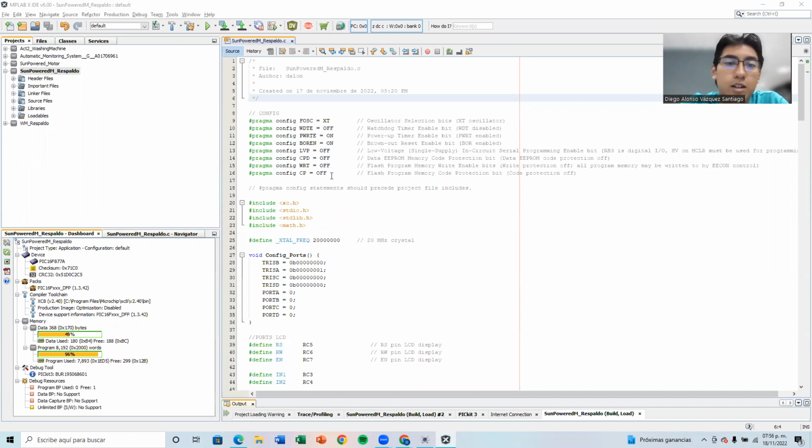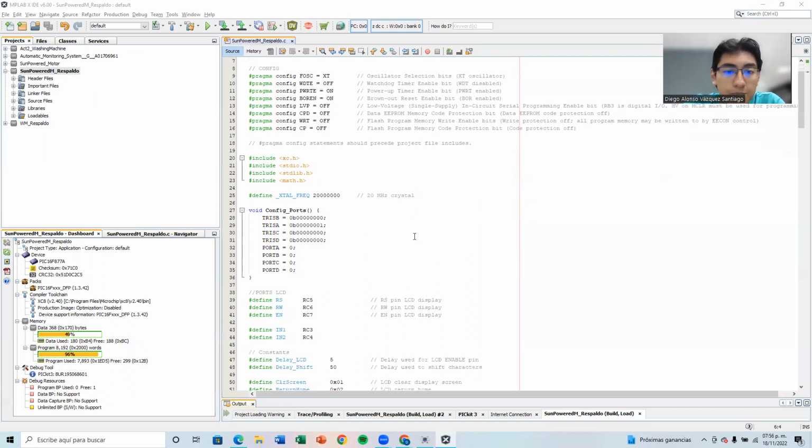First of all, we have, as always, the configuration bits for PIC 16F877A. We have the libraries that we are going to use for this project. We have to define the frequency of the oscillator. In this case, we are going to use the 20 megahertz crystal. Then we have all the configuration of the ports.